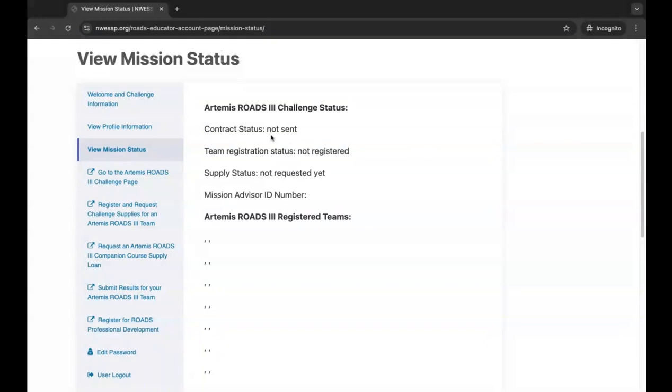Okay, now it's been updated in our system, and you can see here that maybe initially it'll show that your contract has not been sent. Teams are not registered, supplies are not requested yet. What I wanted to show you is when your contract status, before it's been approved, you are not able to register teams.